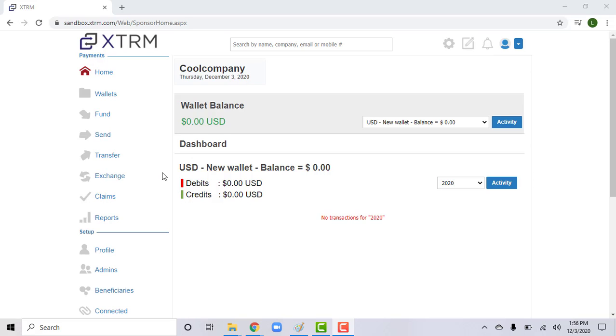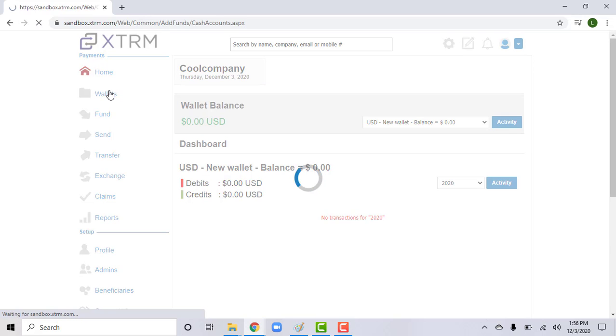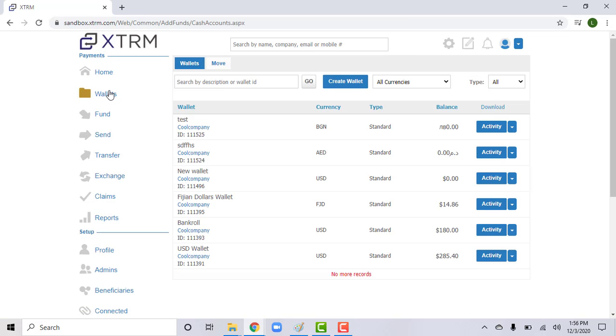To begin, click on the Wallets tab on the upper left-hand side of the homepage. On the Wallets page, you will see a list of all of the existing wallets. To create a new wallet, click Create Wallet in the top center of the page.